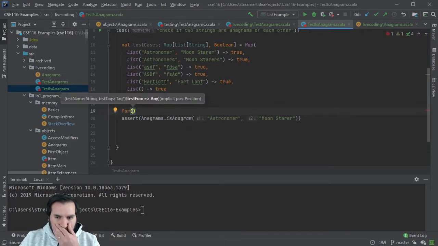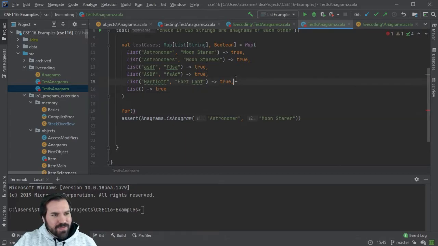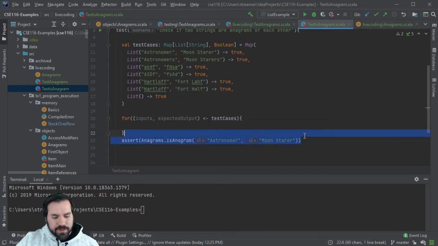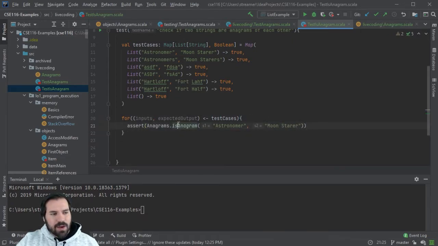And then for half, why not both? So for my inputs to expected output in my test cases, I keep hitting M. So for each input-output pair, I want to call isAnagrams on inputs.head, the first element in the list, and inputs of 1 or inputs.apply of 1, however we want to write that.